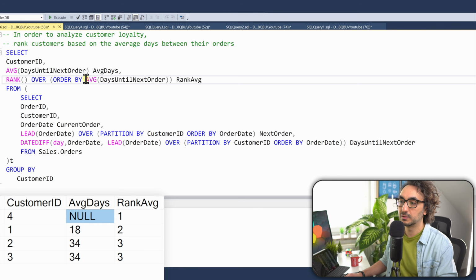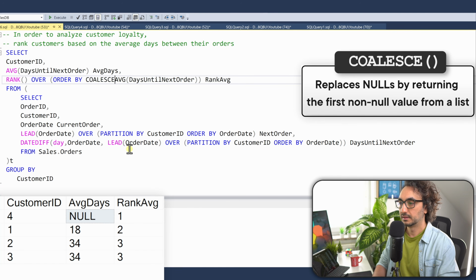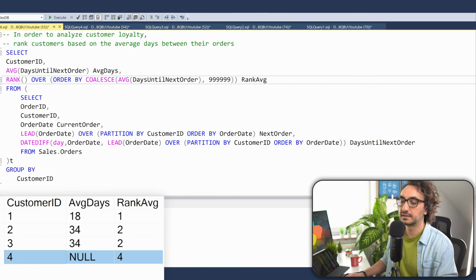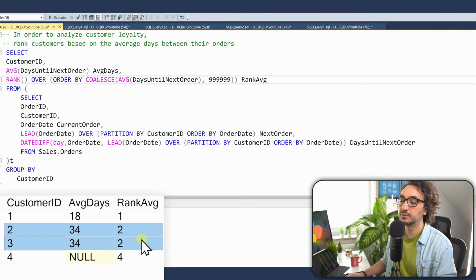For example, we can go over here and replace the null with COALESCE like this, and we say if the average is null, then give me a crazy number like this, a very huge one. So that's it. Let's go and execute. And now as you can see, this customer is going to be at the end of our list. And now we can see that the most loyal customer is number 1. And then the other 2 customers are in rank 2. Here we are sharing the same rank since we have the same average.